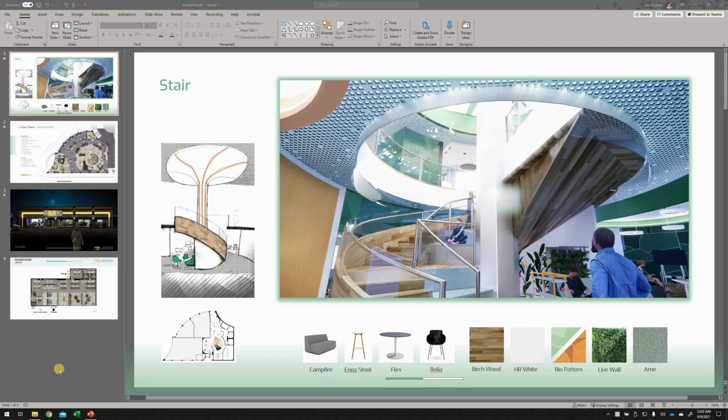Hello, this is a PowerPoint tutorial on how to add some circulation motion graphics to your floor plans. This first one will be a simple example, and then the second floor plan will be a little more involved. So for this first one, we have this circular interior that revolves around this special monumental stair.